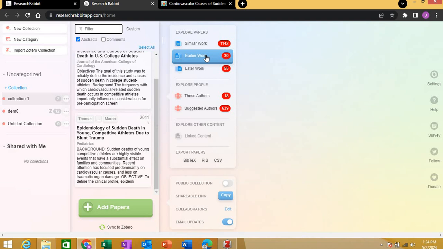And see, another good option here is earlier work, 30 papers. It is showing you that there are 30 papers related to this work that were published before this one paper that you have used as your reference. And there are 55 other papers that were published after this particular article. And it is giving you the famous authors, the most searched authors.